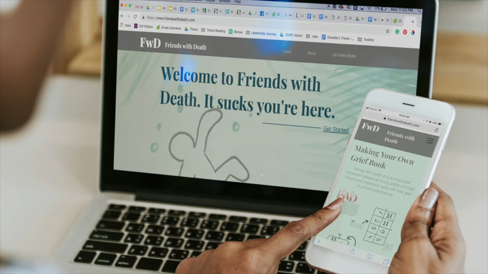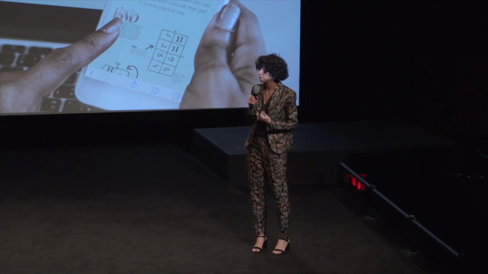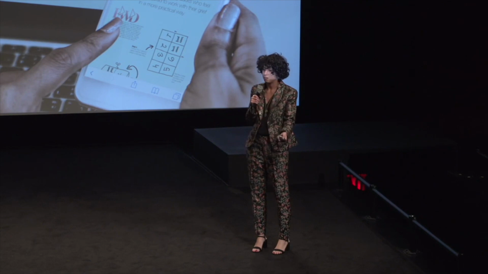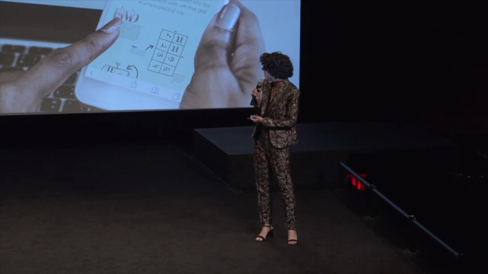Because something else that I had heard from these young people was that they really wished that they had an opportunity to share their book with somebody else, but luckily they didn't know somebody immediately who had lost a loved one. But they still wanted to be able to share their books.